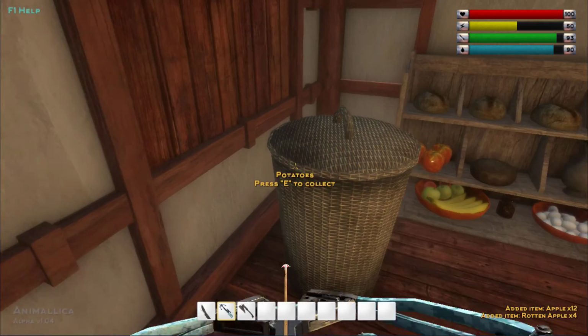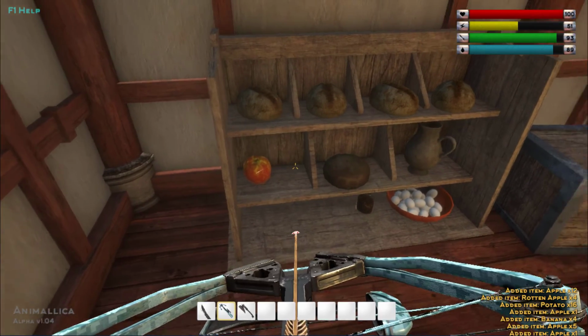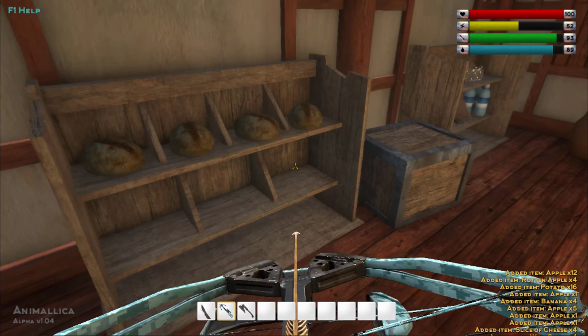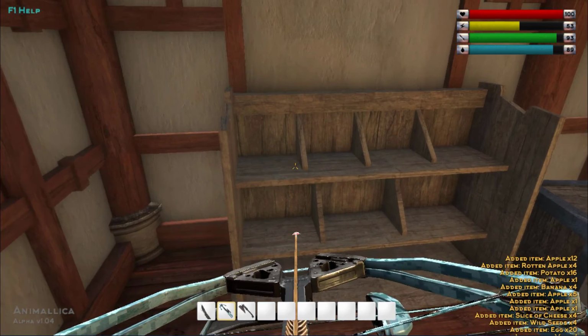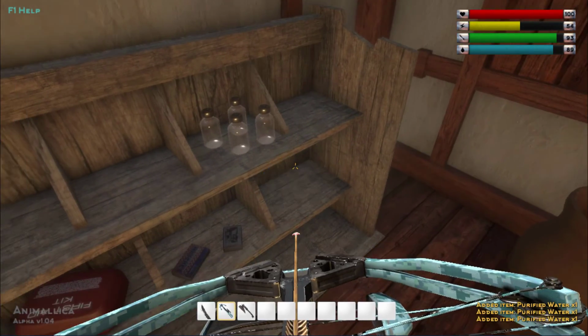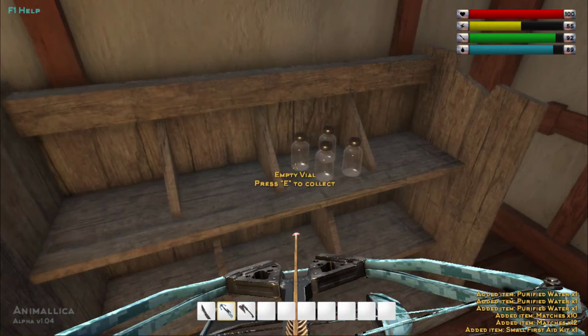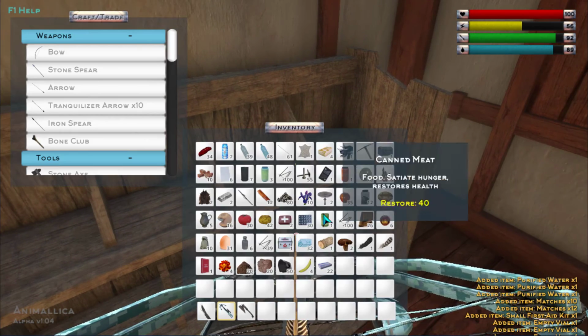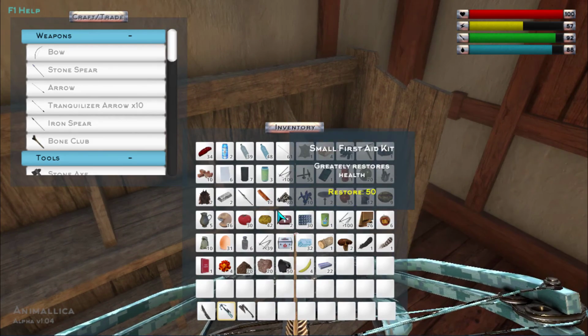Oh my gosh, more stuff. Apples. Look at all this food. We're gonna be able to eat forever. Oh my gosh, water? This is a nice find. Another first aid kit? Do those stack? Yes, they do.